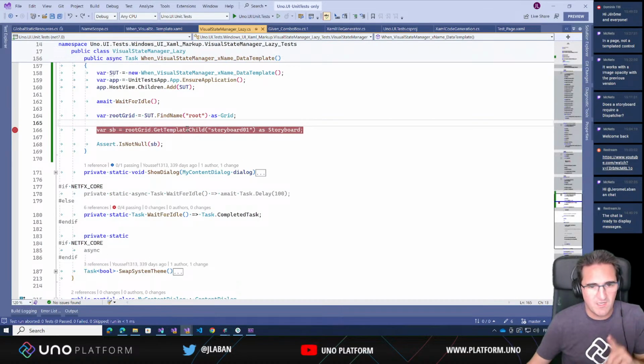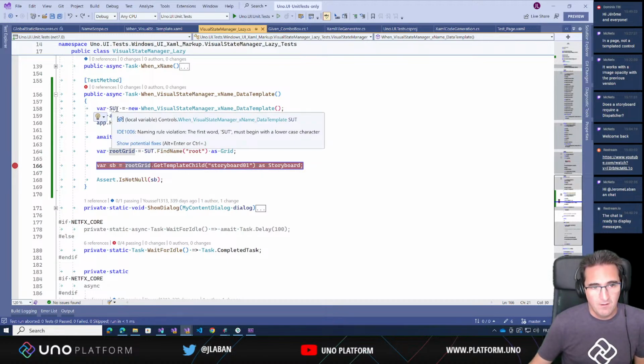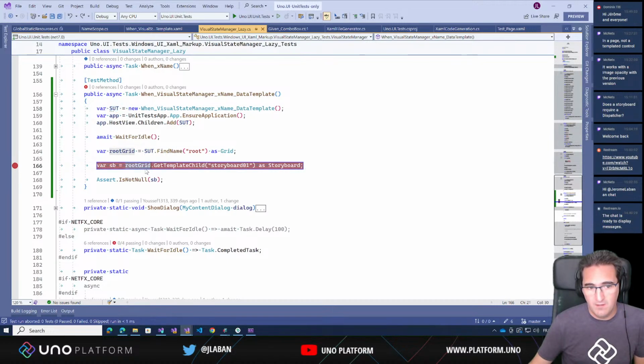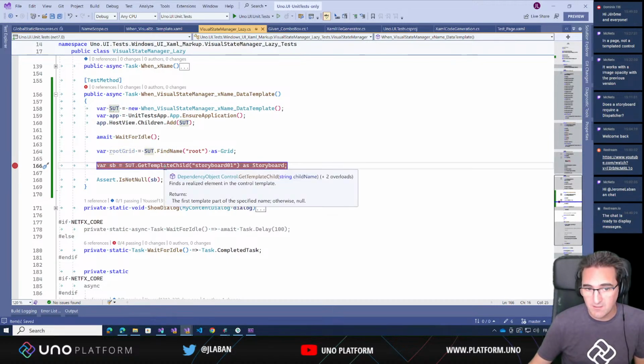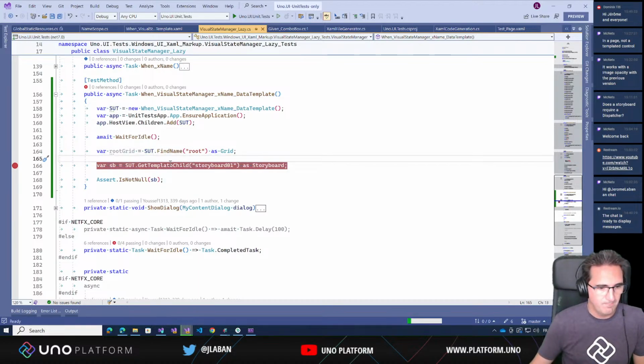So because we're not inside of a control, what that would mean is that we should be not doing the get template child on root grid, but we should be doing it on SUT, I would guess, because it's on control. See, so that the method is different. Okay, so maybe this time it will behave differently.